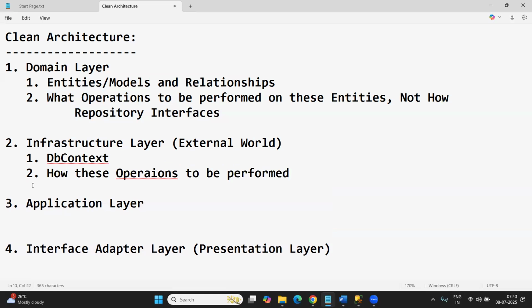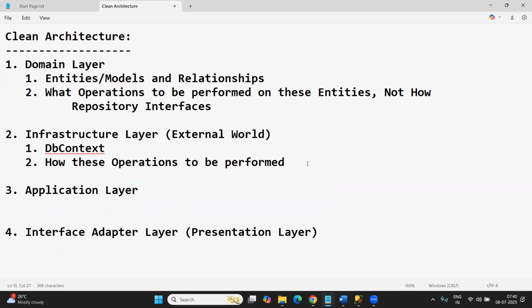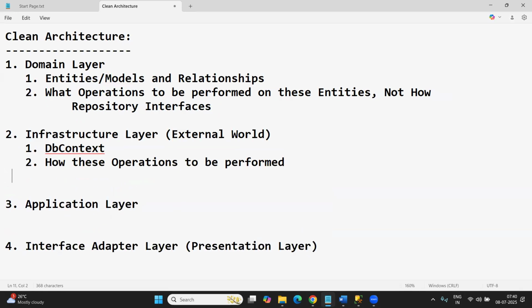Please, if you are not getting it, ask me immediately. This is very, very important. How these operations are to be performed means what? Can anybody tell me? Repository implementation classes. Where is the repository interface defined? The repository interface is defined in the domain layer, and that repository interface is implemented here. Clear? So here you define the entities and what operations are to be performed. Here you define the DbContext and how these operations are to be performed.